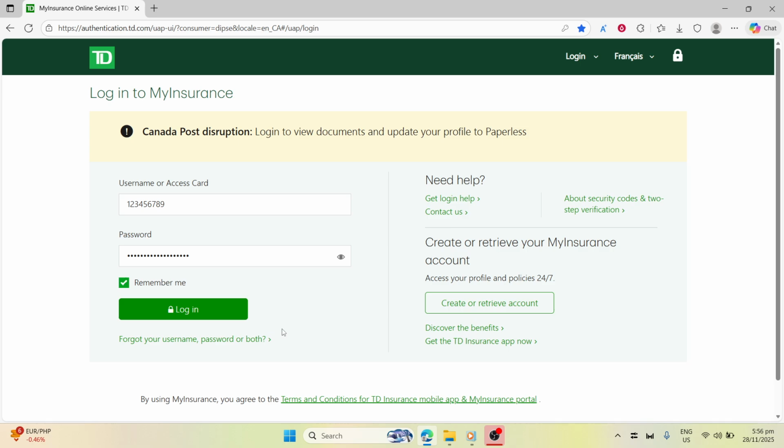For best results, keep your browser updated. Consider using a reputable password manager, avoid signing in on public computers, and remember to log out when you're finished. And that's it. Quick, secure, and straightforward.